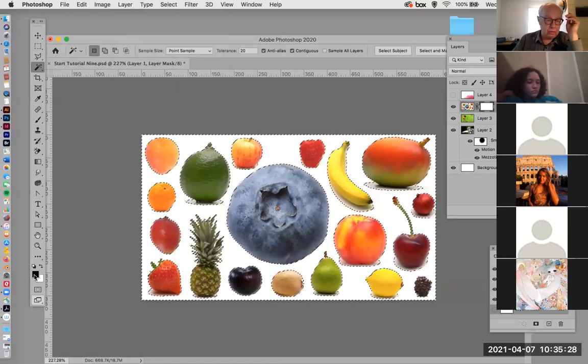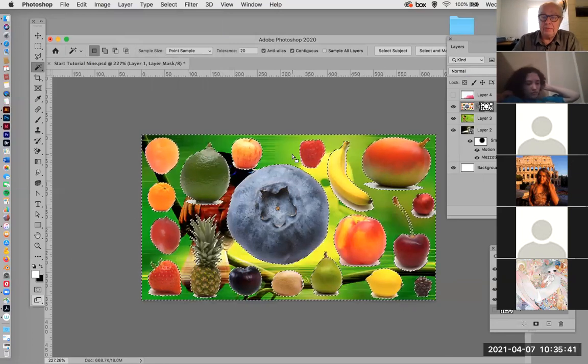Now I've got my foreground background colors black and white. That's either filled 100% or not filled. And there's the mask, hit delete and nothing happened. Of course, we know we've got to hit the X key to toggle the foreground background color, hit delete, and that's what we got. Command D, yay.